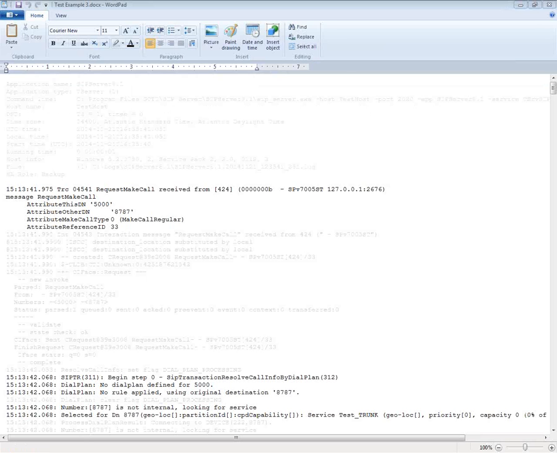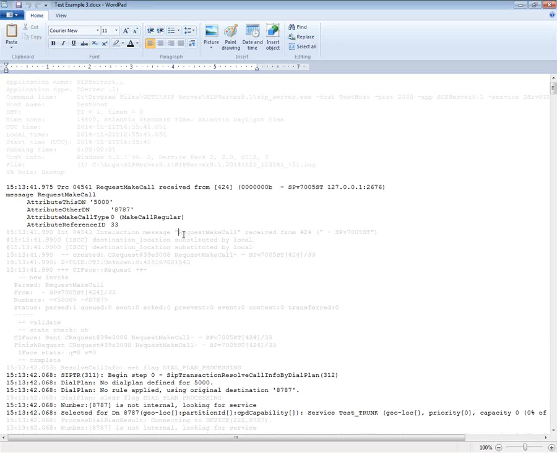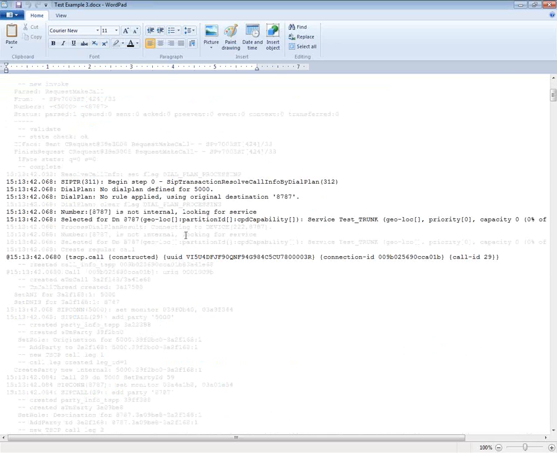Within the text editor, again, this is going to be a somewhat short call review. We see the make call request. It's a TLib request from the softphone, considered a third-party call control request, same as before. Similar to example number 2 that we reviewed, we're going to process a dial plan step.